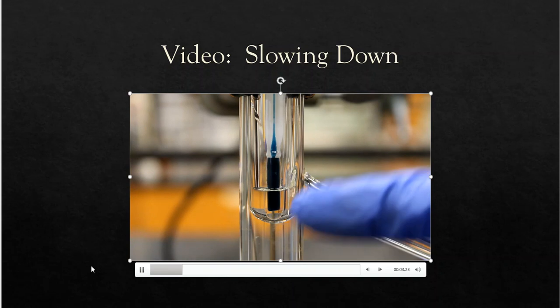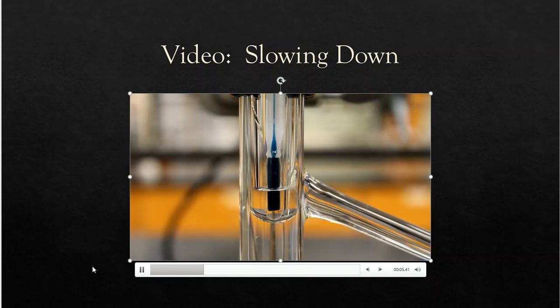So my bubbles are slowing down, as you can see here, and I'm getting closer to that very last bubble. So we'll just continue to wait and wait until that happens, and then I'll read the temperature on the thermometer.